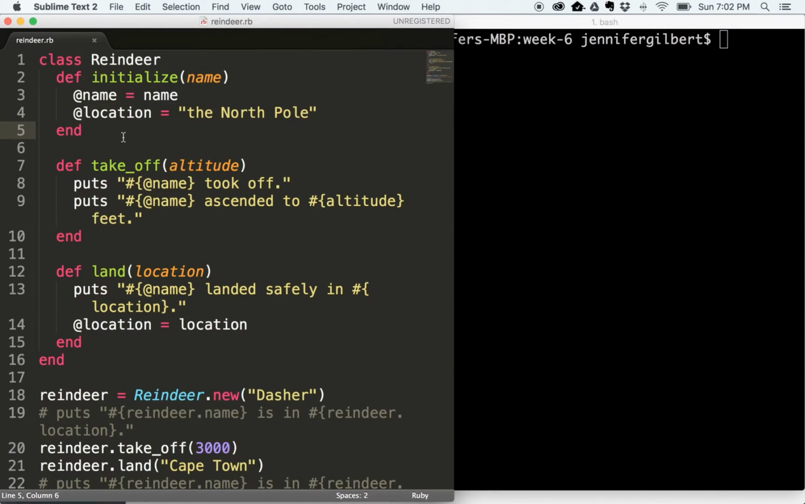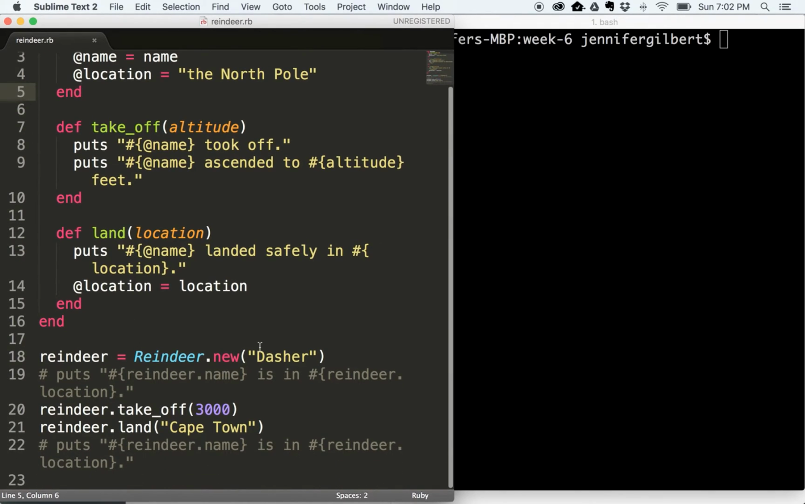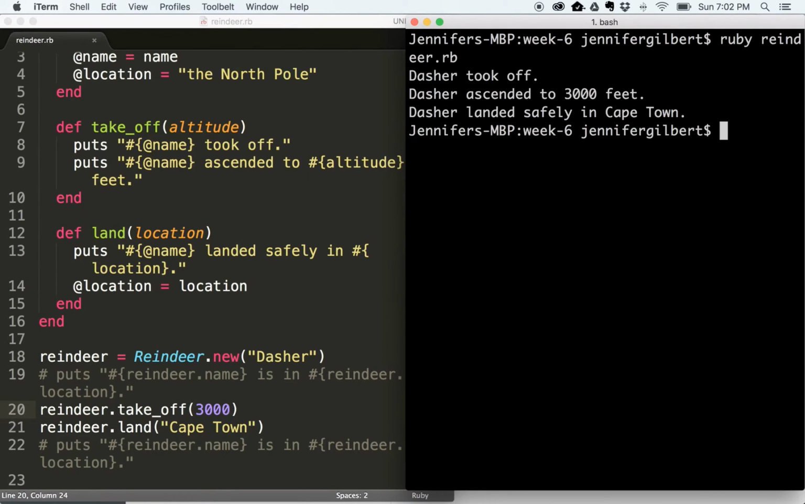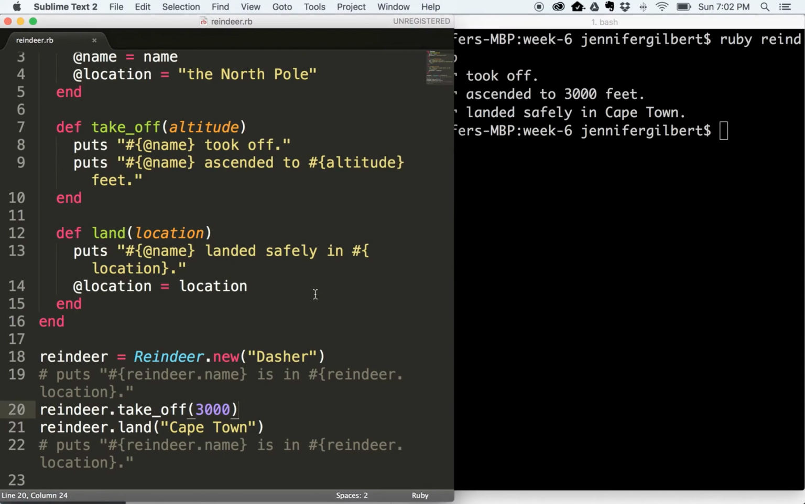We have to provide some sort of interface between our class and the program outside of the class to make that data available. So if we look down here, we can initialize a new reindeer named Dasher. Dasher can take off and ascend to 3,000 feet, and Dasher can land in Cape Town. If we run this code, we should see that that works just fine. But if we want to be able to access Dasher's state with this dot notation, so this sort of dot name, dot location, we're going to have to provide methods that make this possible from outside the class.